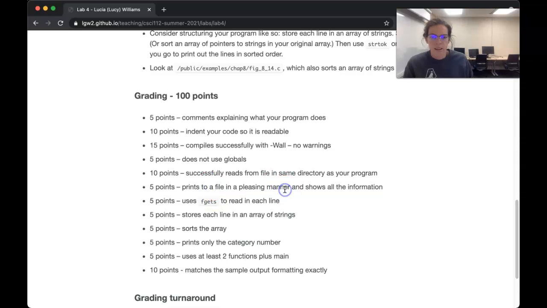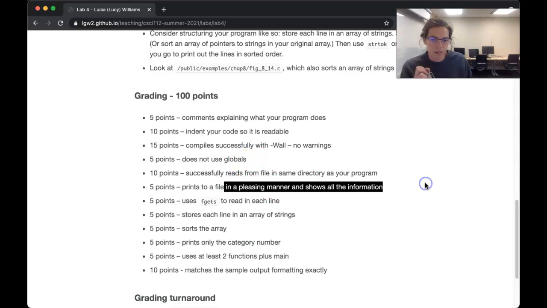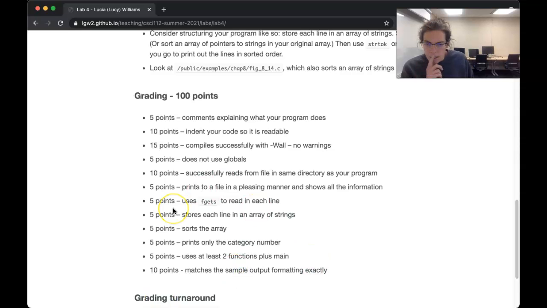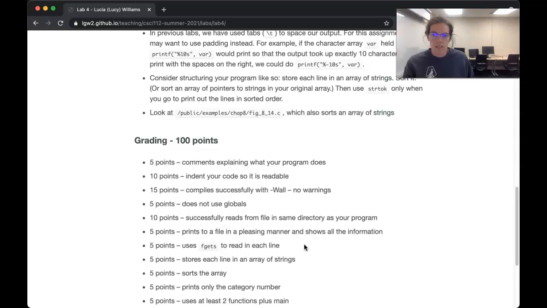You need to print to the file. The pleasing manner is specifically my formatting. You get 10 points to match the sample output formatting exactly. I'll change this before you look at it, but you just have to print to the file in the same output. So that'll just be 15 points. Like I said, you've got to use fgets. You've got to use an array of strings. We need to sort. You need to print just the category number. And you should also separate your program neatly into at least 2 functions besides main. So that is lab 4. Good luck, and come to class and ask questions if you have any.